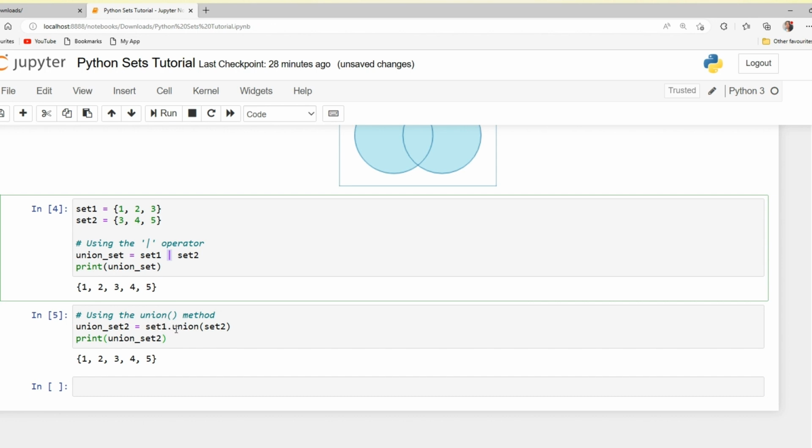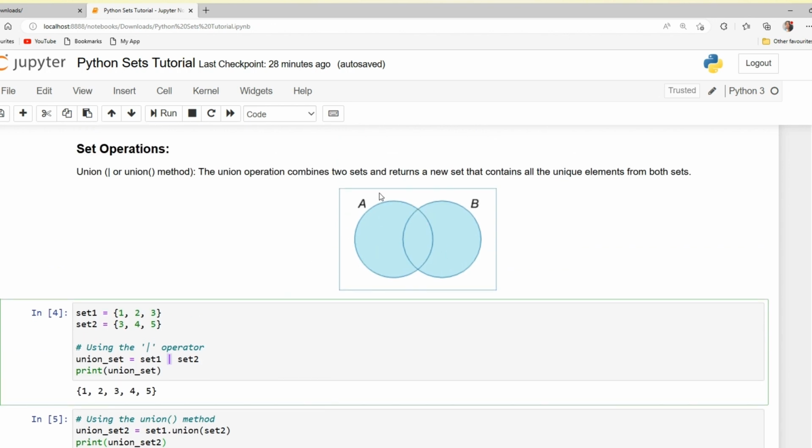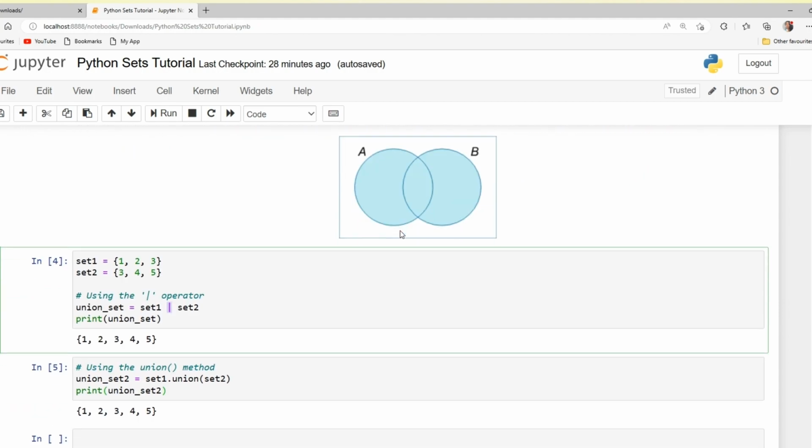So your set 1 dot union of your set 2, and when you print it, you get the union of your set. So everything in both sets, but they have to be unique. We can't have multiple elements in a set.